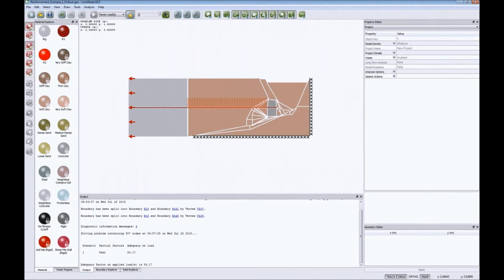Okay, so I've got a question. How does one draw or enter the reinforcing elements, and do you have to draw the line around the zone of reinforced soil?